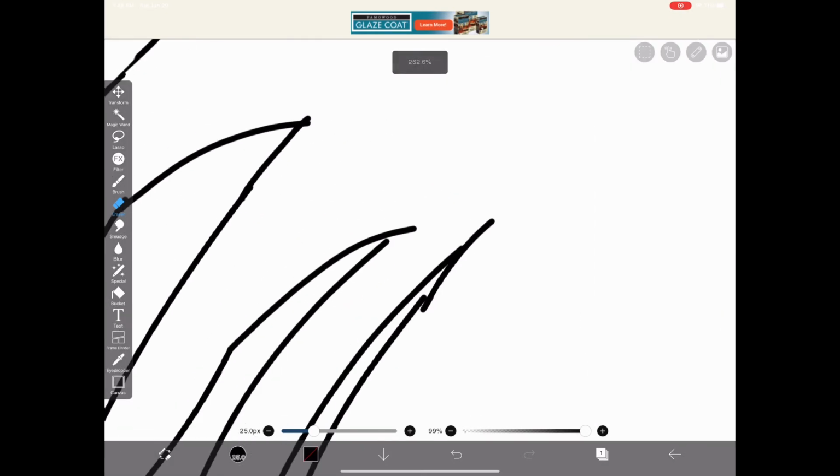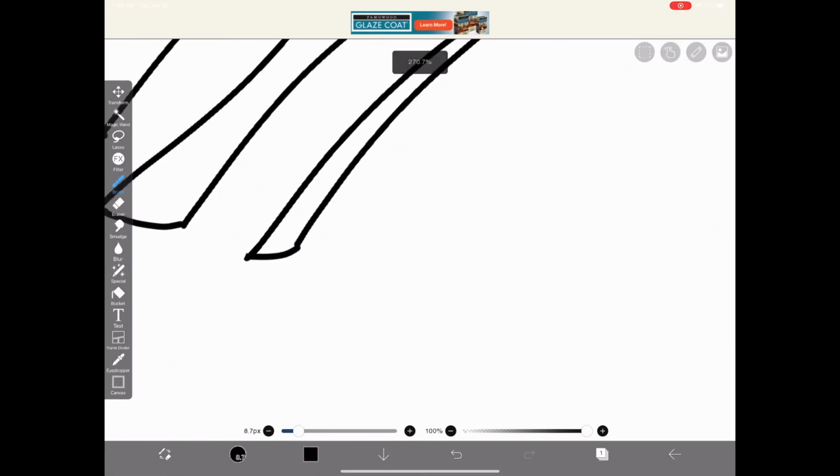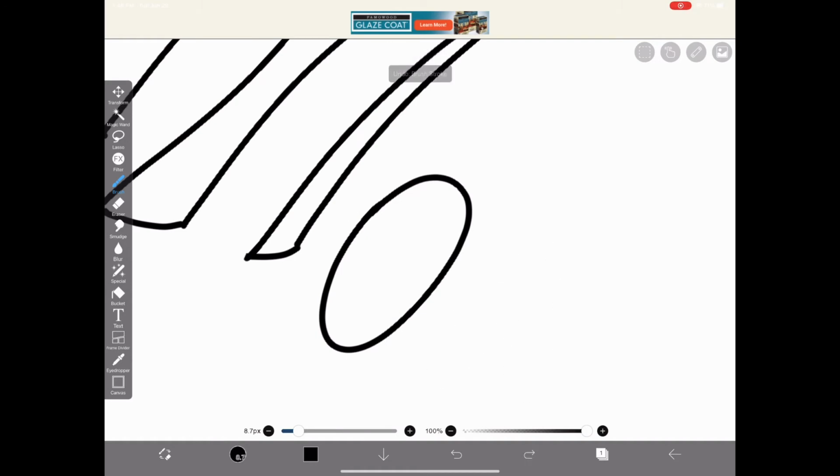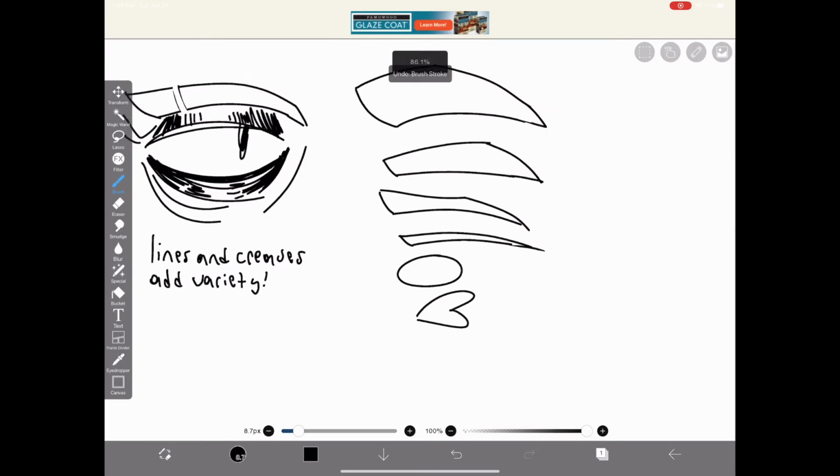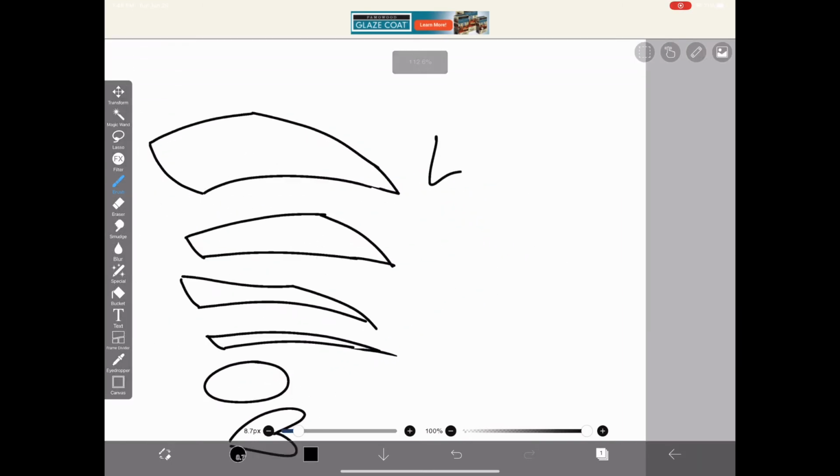So the big ones, small ones, skinny ones, long ones, or shapes. Like here's a little oval eyebrow you may have, or a heart eyebrow. Heart eyebrows are very cute and they are very recognizable. Yeah, eyebrow shapes add variety. They're very good for personality as well, along with the lashes.